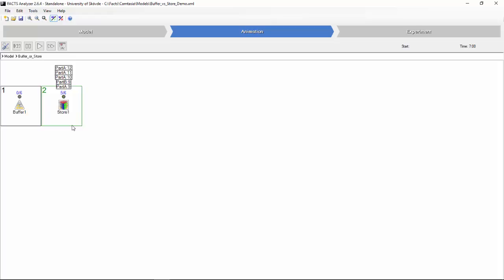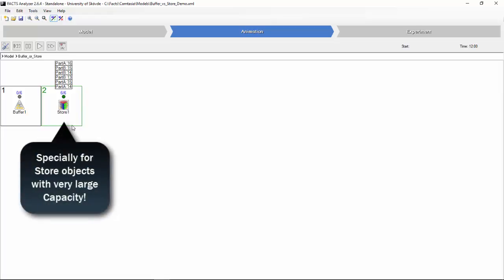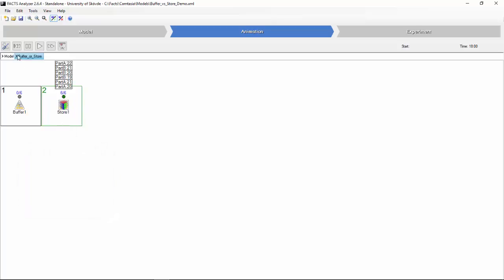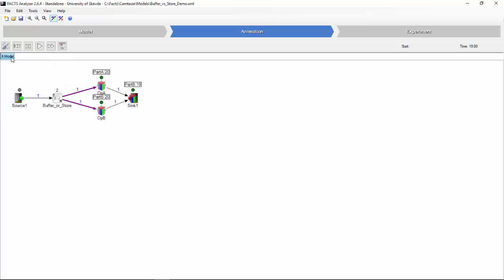One of the drawbacks of this is that simulation-wise, it will generate a lot of events, so the simulation can be slower due to this. So the store object should be used sparingly and only when actually needed.